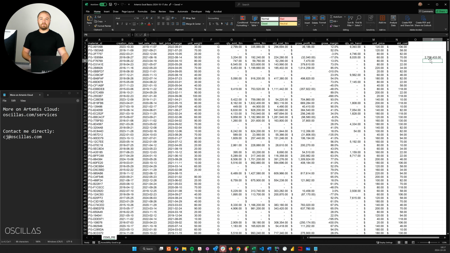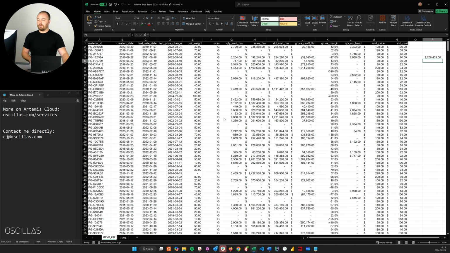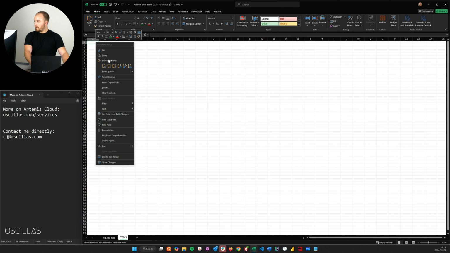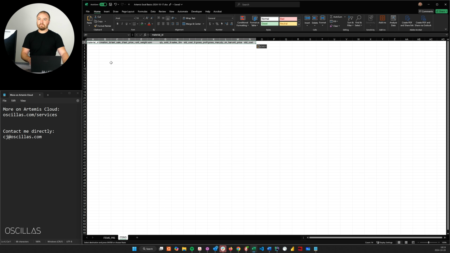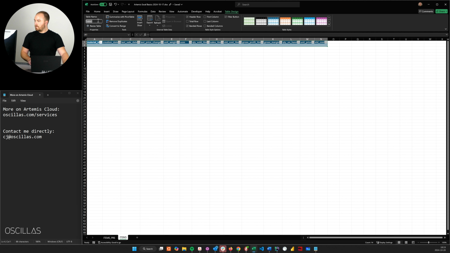They let us do our analysis using column names instead of cell references. So how do we get our Artemis data into a table? First, we're going to create a new tab here called Items. And then we're going to copy our column names and paste them into A1. So copy and paste as values. Then we'll go to Insert, Table. My table has headers. Okay. And we're going to name our table Items.